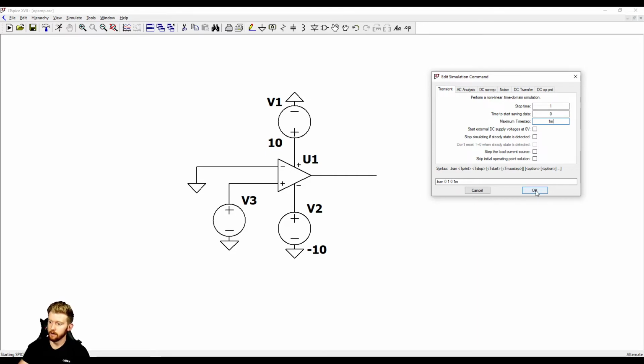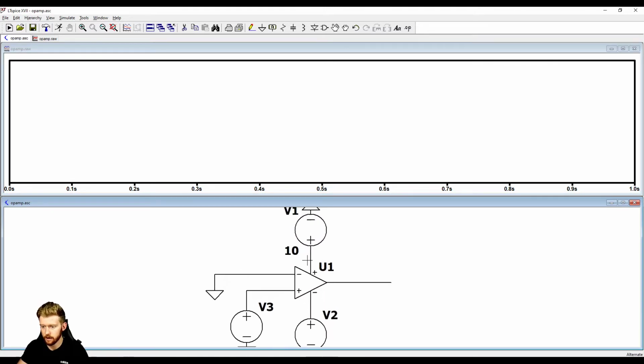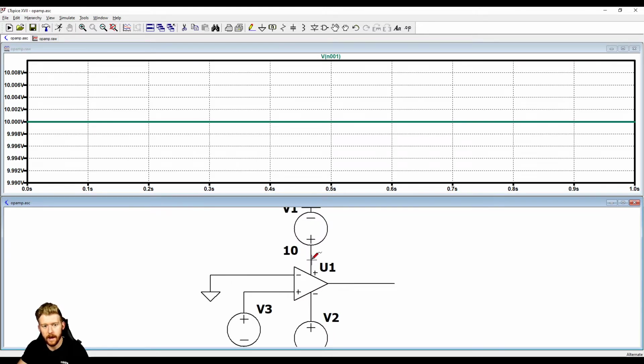And we're just going to hit OK. We don't want to worry about any of those other parameters. All right, so now we've got our results window. It didn't kick back any errors. So let's start probing around, seeing if we're doing everything correctly. So down at the schematic, I'm going to click on our positive power terminal, and we can see it is 10 volts, exactly what we wanted.